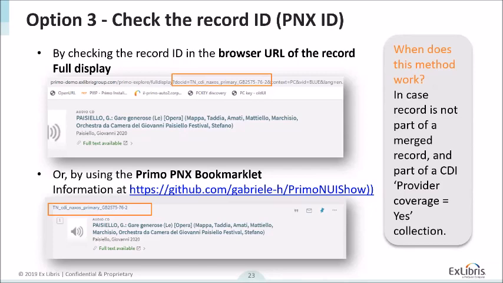You can also use a Primo PNX bookmarklet that was developed by one of our customers. There's a link to this bookmarklet. So that actually puts the record ID or the PNX ID at the top of the brief result for each of the records that are returned.